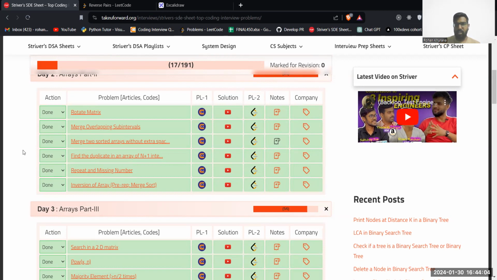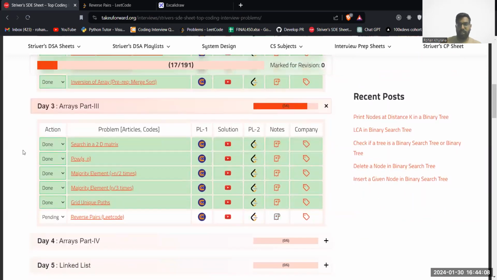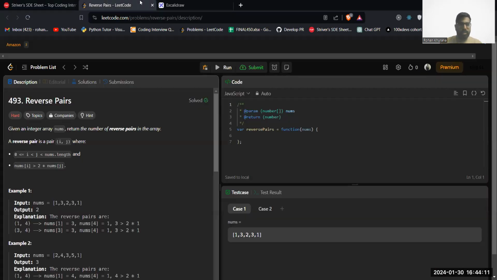Don't worry. I know these are jargons, and you won't be able to understand in your imagination. You will have to see the question first. So let's understand what the question is. Given an integer array nums, return the number of reverse pairs in the array. A reverse pair is a pair (i, j) where 0 <= i < j < nums.length and nums[i] > 2 * nums[j].